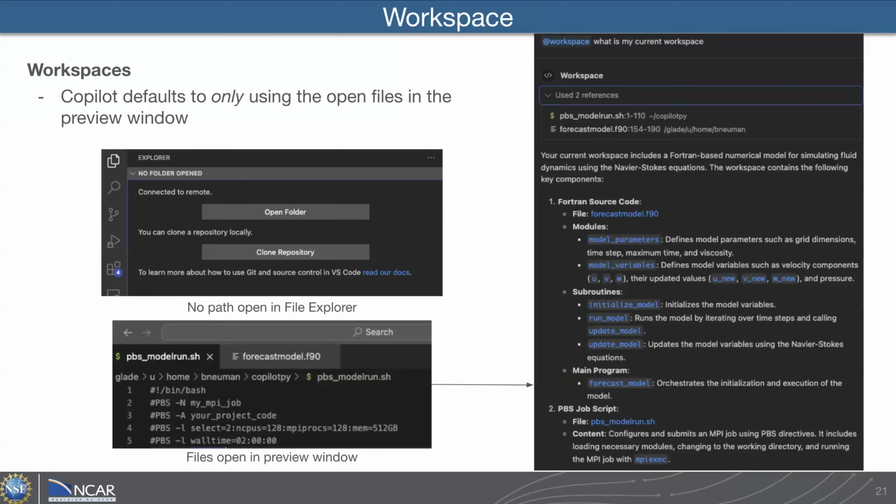So to look back at this workspace idea, you'll see in this series of pictures that this is the default mode when I log into Derecho. And you'll see I haven't opened a folder in VS Code yet, but I do have two files open in my preview window. And so when I ask Copilot, what's my current workspace, the only thing that it has access to is the two files that are open in this preview window.